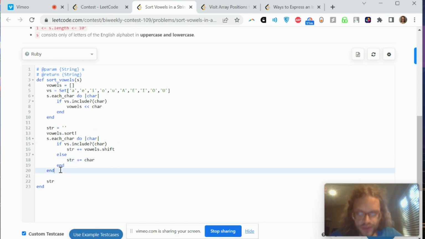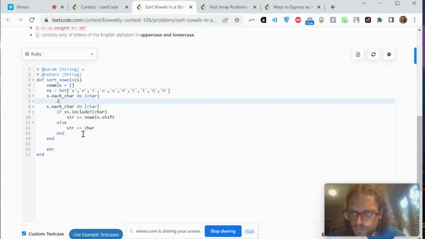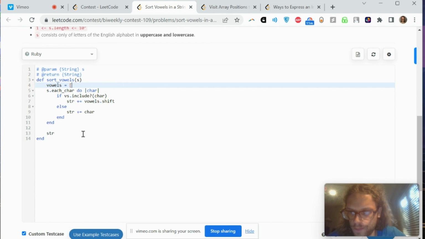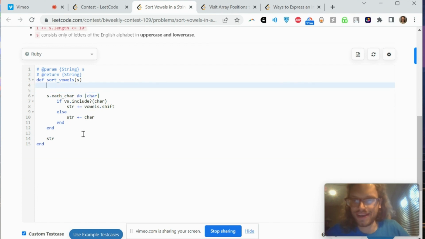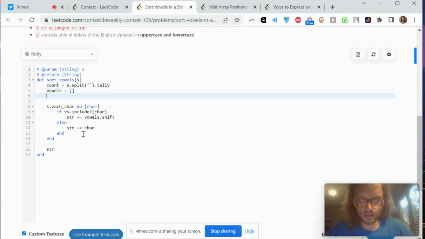Fine. I'm going to do this a totally different way. Okay, so, totally new strategy. I'm going to tally. Count equals s.split.tally. Okay, now vowels equals blank. Now I'm going to go through each of the vowels in order.